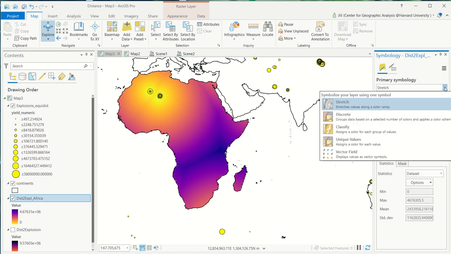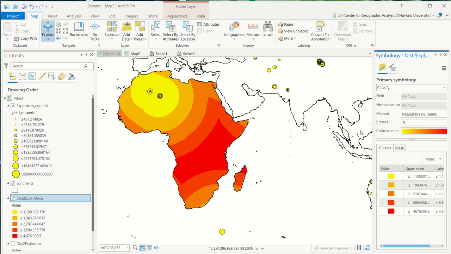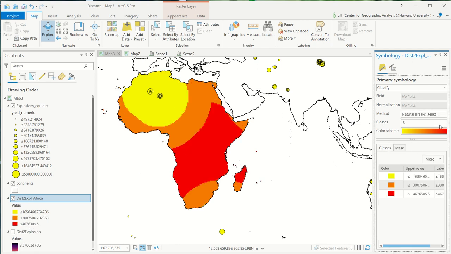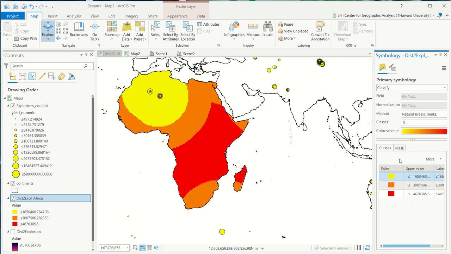We could change this to a classified symbology. That's pretty horrible. But just suppose we wanted zones of, you're close, you're in danger, you're medium, you're not much in danger, and you're far, you're in no danger at all. We could have 3 classes. And we can set the breakpoints on those classes anywhere we want. So if we go to more here, no, that's not it.